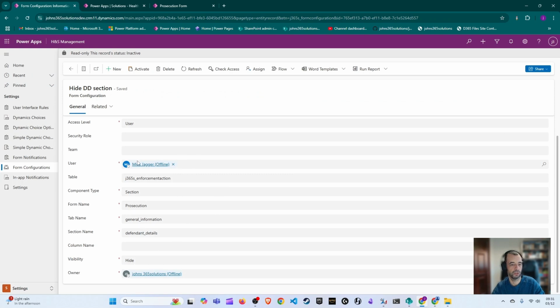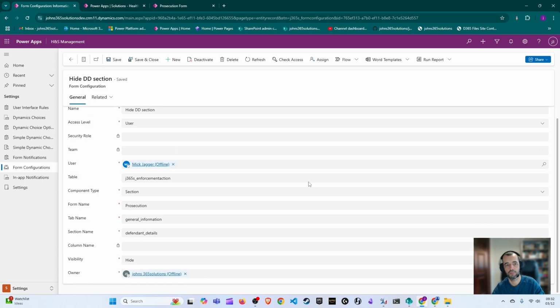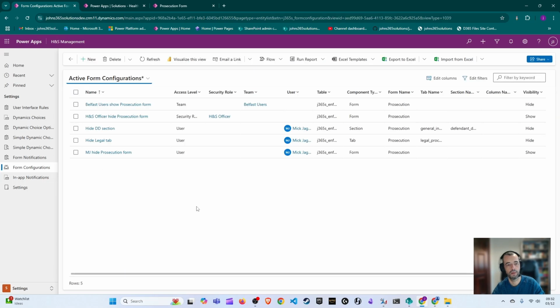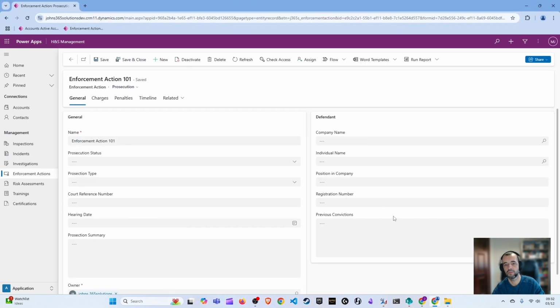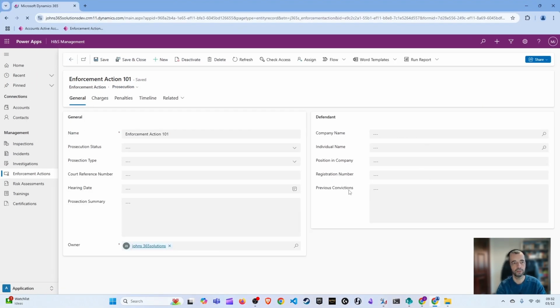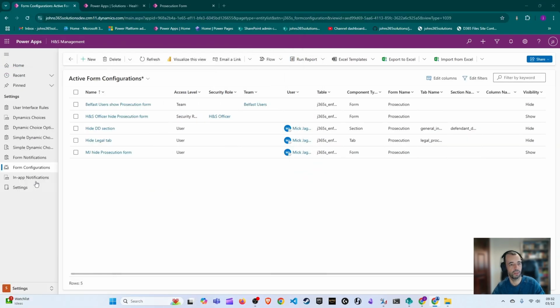And again, we're hiding. So again, if I activate this record, okay, that's active. And then we can obviously see, but if I refresh, then the defendant section disappears, and Mick now no longer has access to the legal proceedings tab or the defendant section on this form. So that's the section. Let's go back into the final inactive record and activate that.